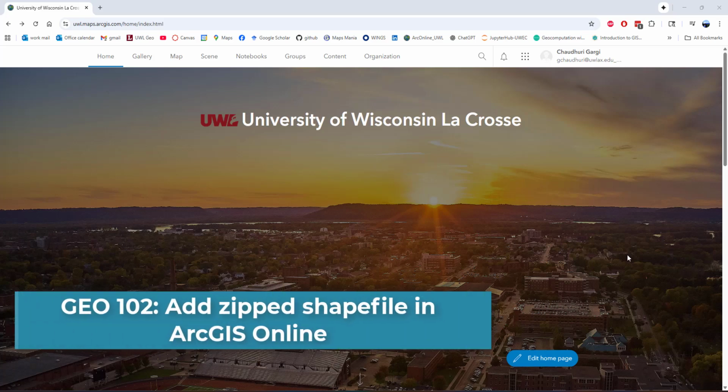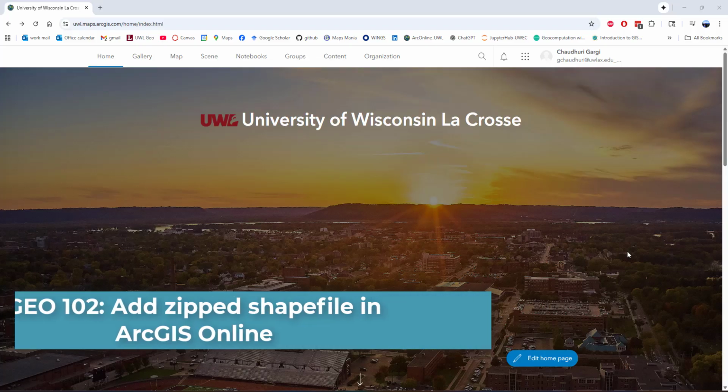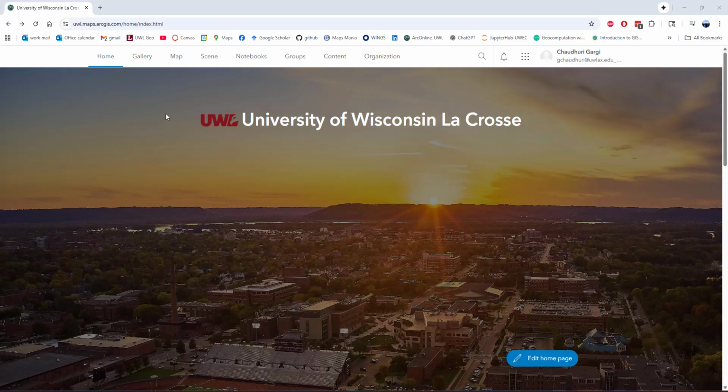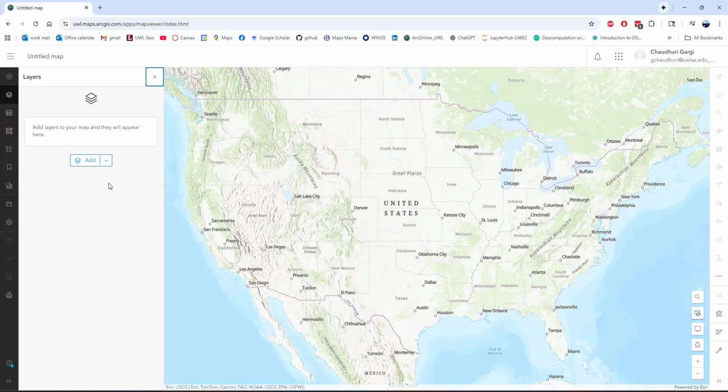In this video, I'm going to demonstrate how to add the data file that you have downloaded from the Canvas. So once you have logged into ArcGIS Online, you will be on this page and you will click on the map, and this is the add button.